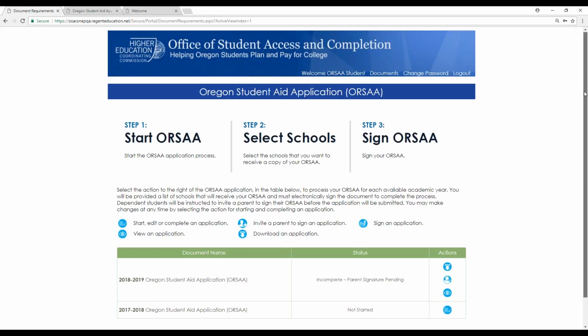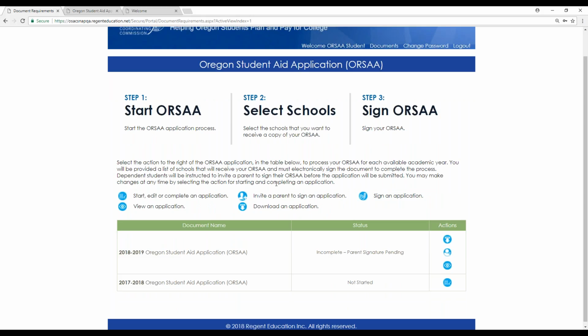Okay, so the student has signed the ORSAA. Now we're back on the main page, and you can see the status of the application, and you'll see that it says incomplete, parent signature is pending. If I was, say, an older student, if I was 25 and I didn't need a parent to sign, then it would say completed here.